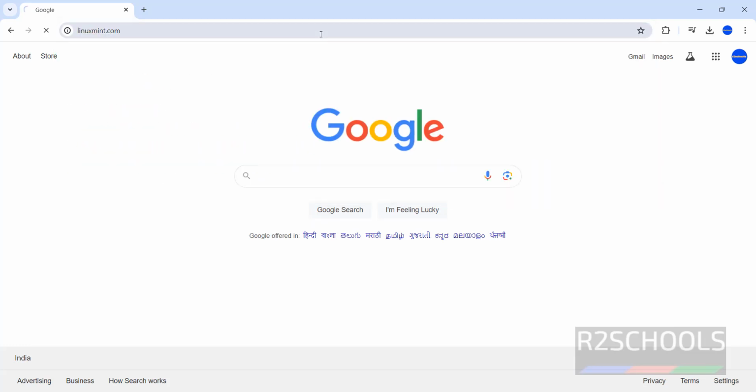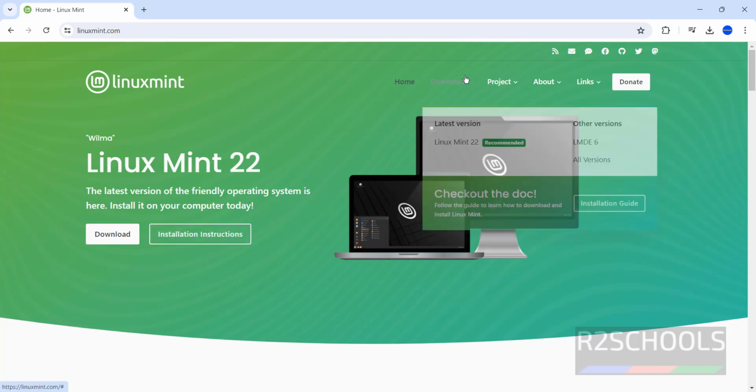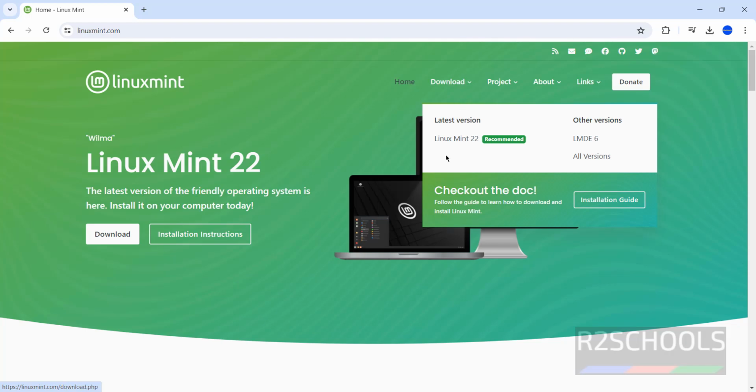linuxmint.com. Hit enter. See here the message: Linux Mint 22, the latest version of the friendly operating system is here. Install it on your computer today. Okay. See here, if you want to see the installation instructions, click on here. Otherwise, click on download. See, this is for the latest version. If you want to see all the versions, you have to click on all versions.